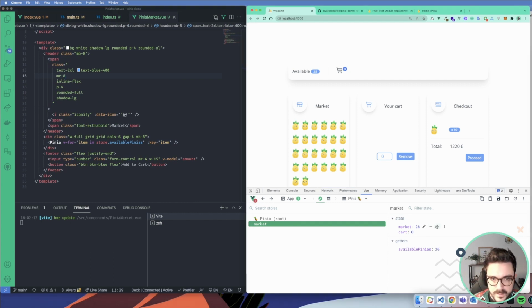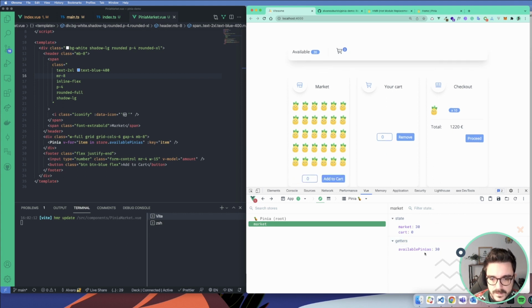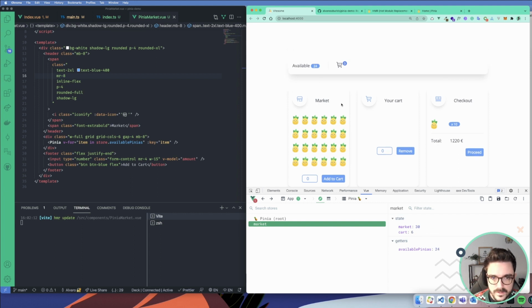So if we increase here the number, let's put 30, that's fine. And now let's increase the number on the card. So you can see that this one is decreasing the number of available Pinias. But what happens with our card? Well, essentially we haven't connected our card component into the store. So let's do that.